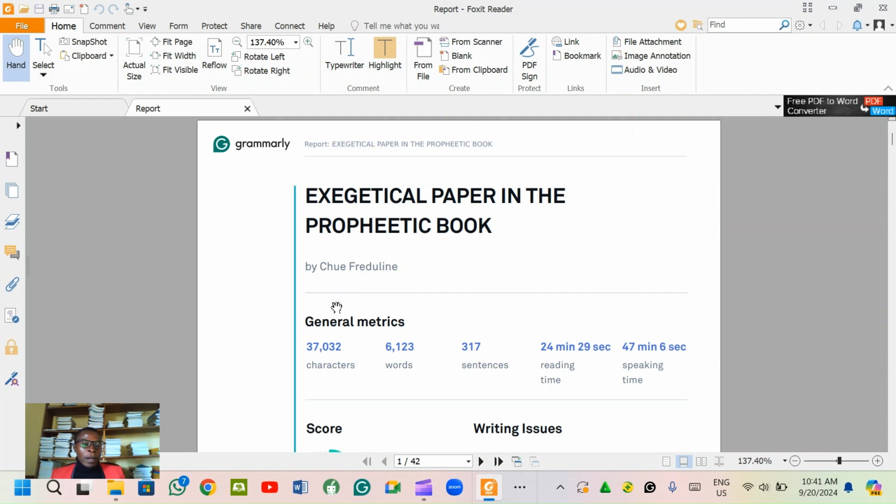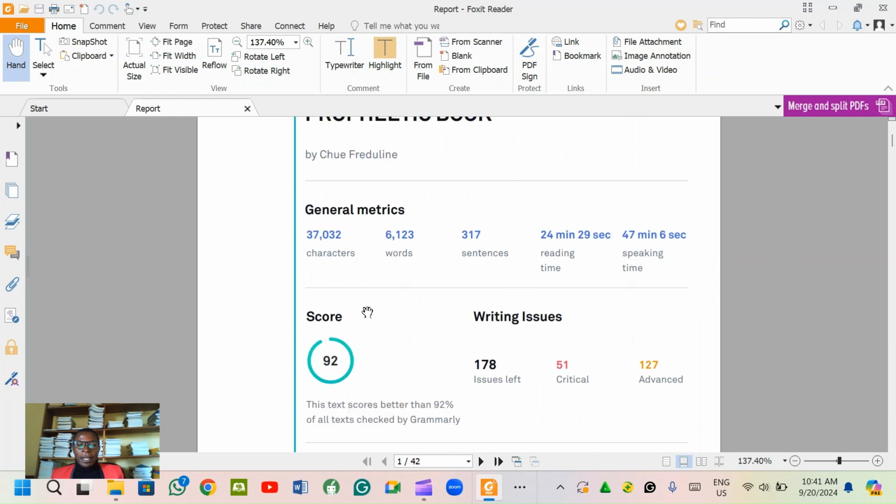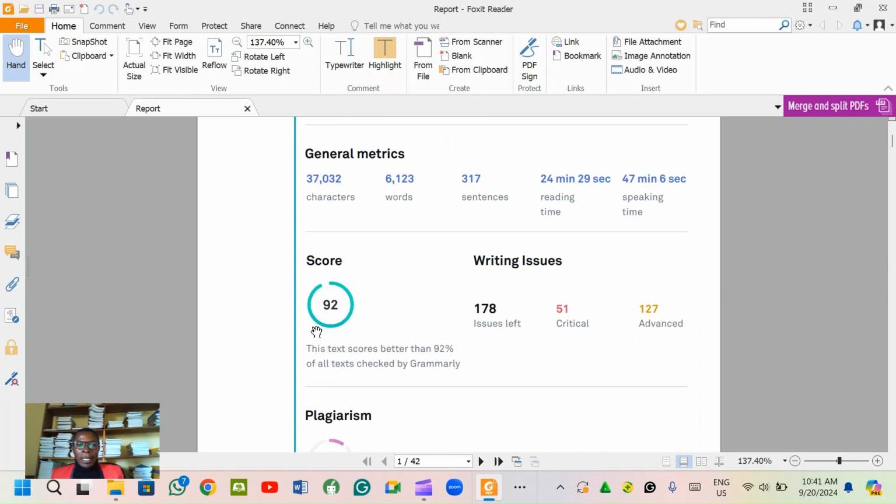That is why it is good to have your own computer, because the moment you check any document and you are presenting a report, the email name will automatically appear in the paper. So this is a paper by Chue Fredulin. The summary we already saw the other way, it is here. I am told that this paper is scored at 92%.